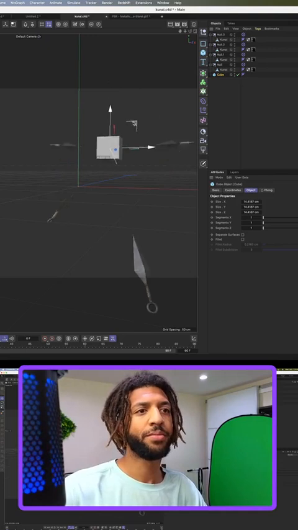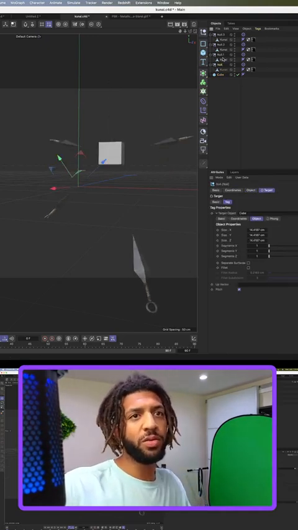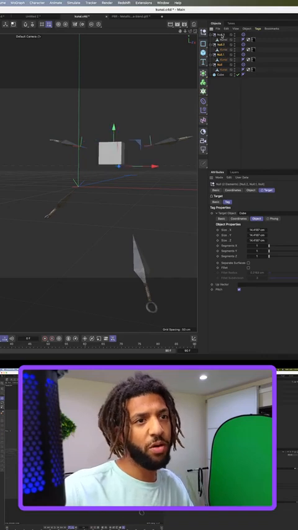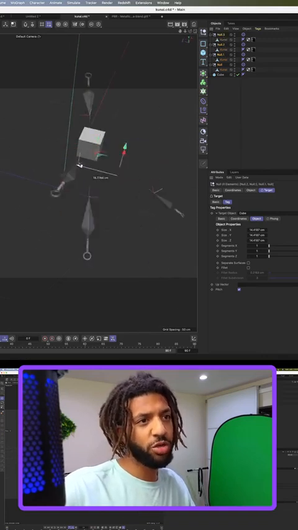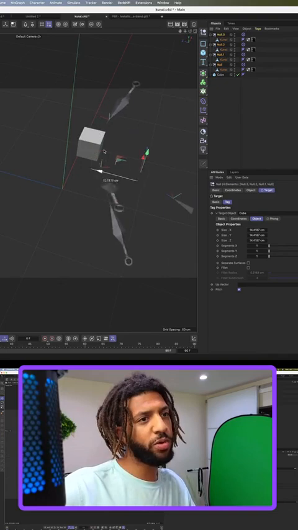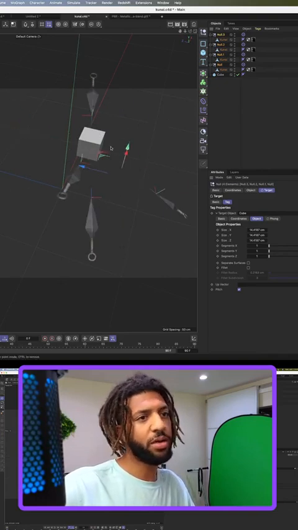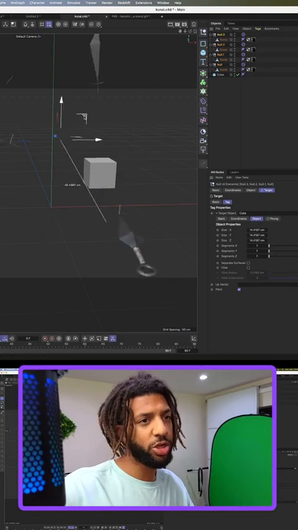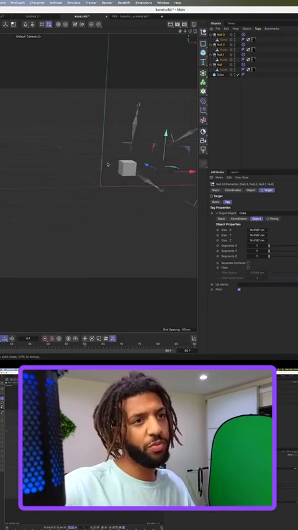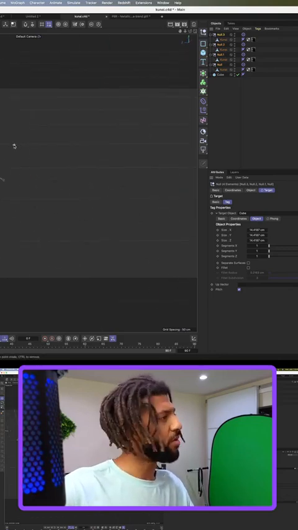Cool. Very cool. And so then that also means if we were to grab all of the null objects, we should be able to animate them and they'll always point. There we go. So yeah, that's great. We can animate these in any dimension and they should always point. All right.